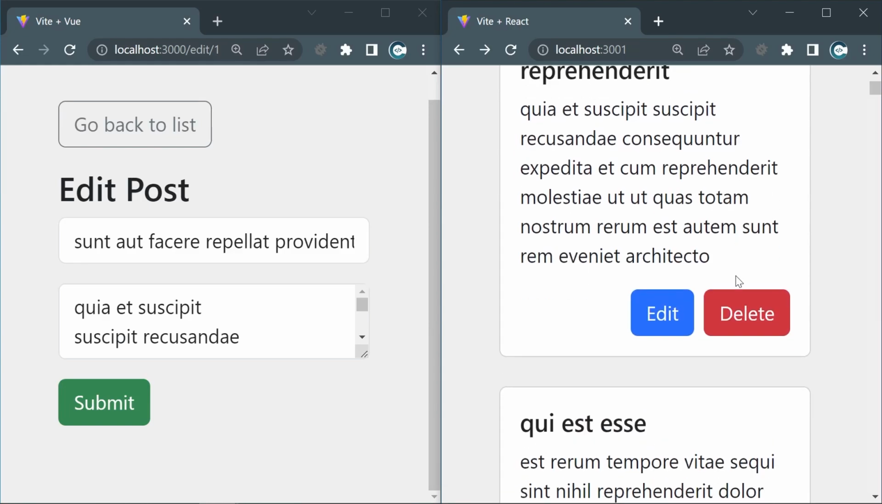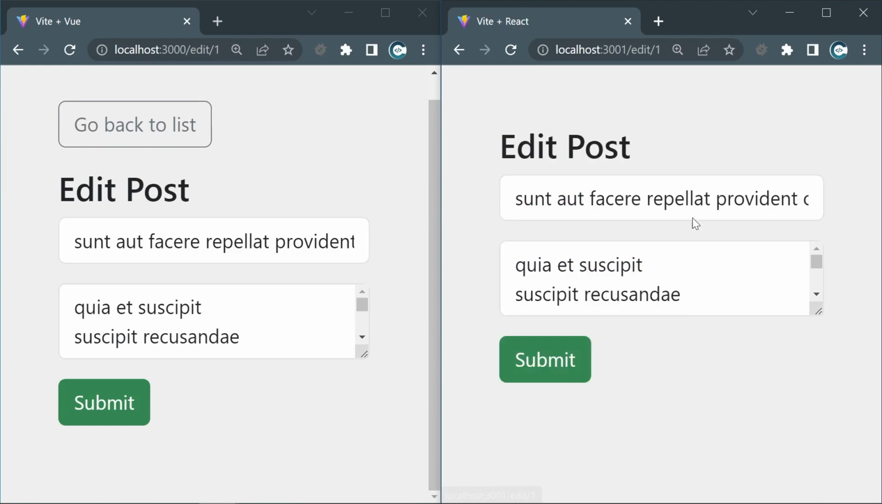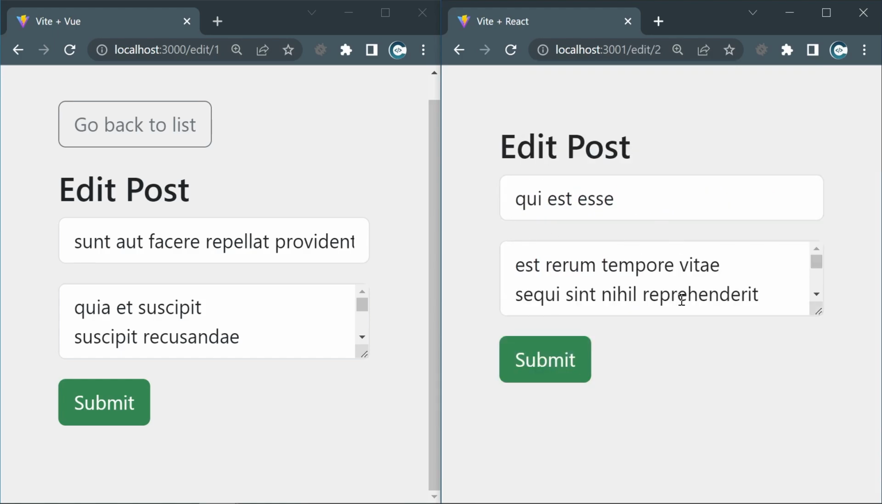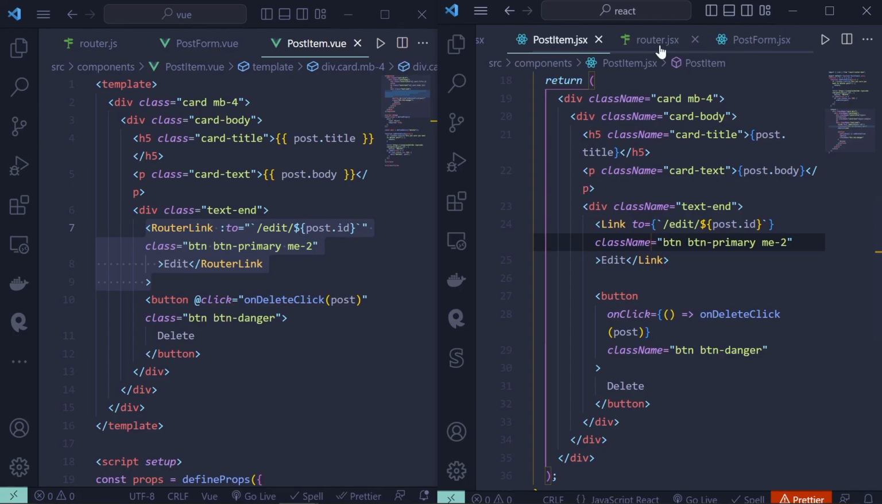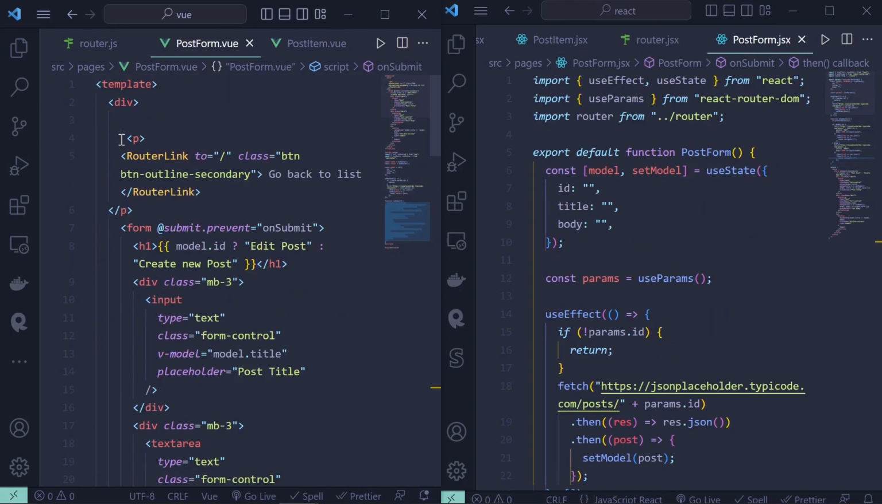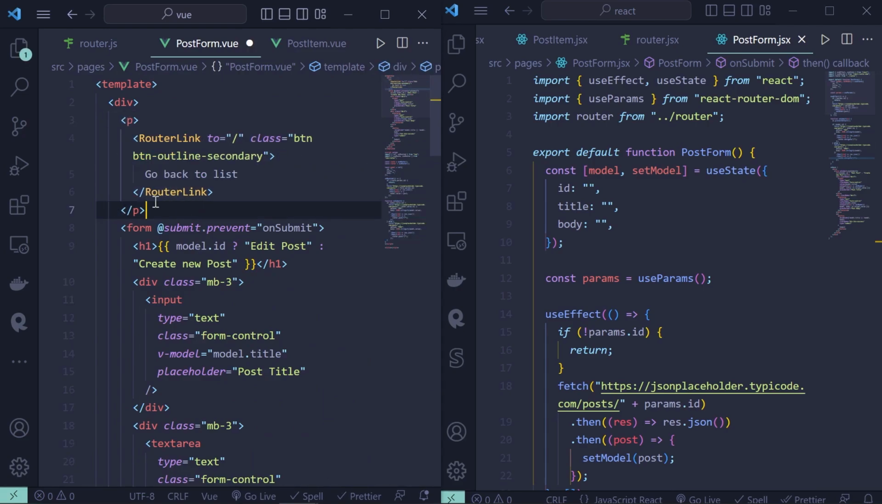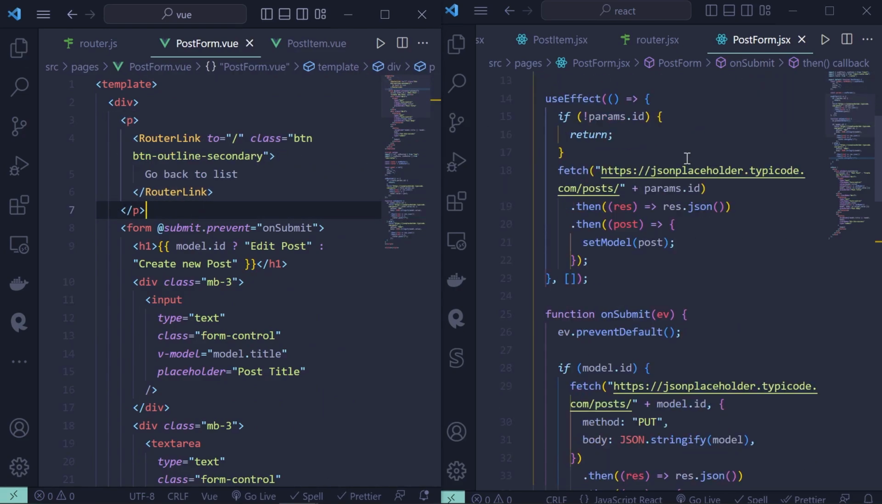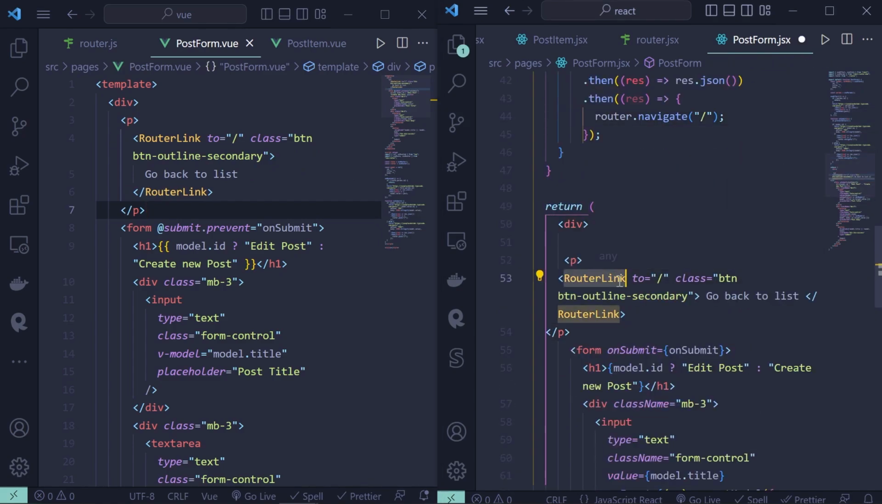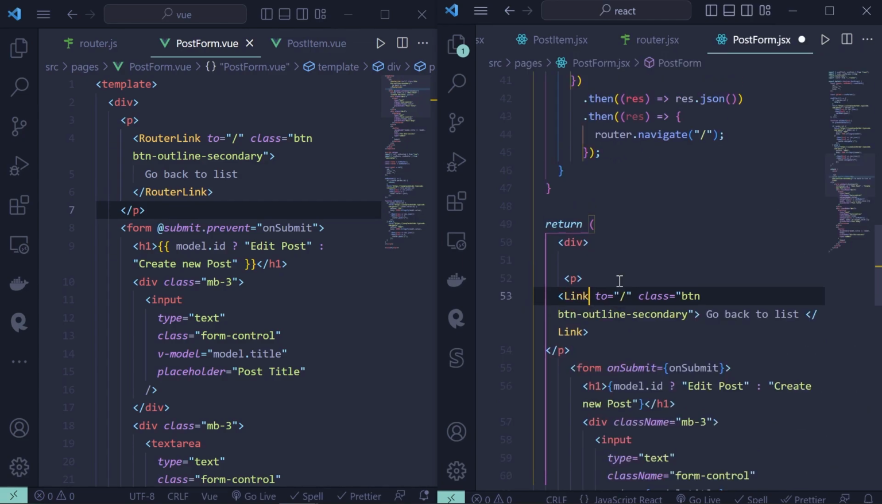Let's go back, and we see the edit button right here. When I click on this, it's going to open the edit post. Let's click on the second one, it's going to open the edit post. I think this is perfect. We need this go back to list button inside this now edit post form. So let's go in the post form. Let's go in the post form right here as well and find this paragraph. Let's format the code, by the way. Let's find this paragraph, and right here, I'm going to paste this, change this router link into just a Link, and change this class into className.